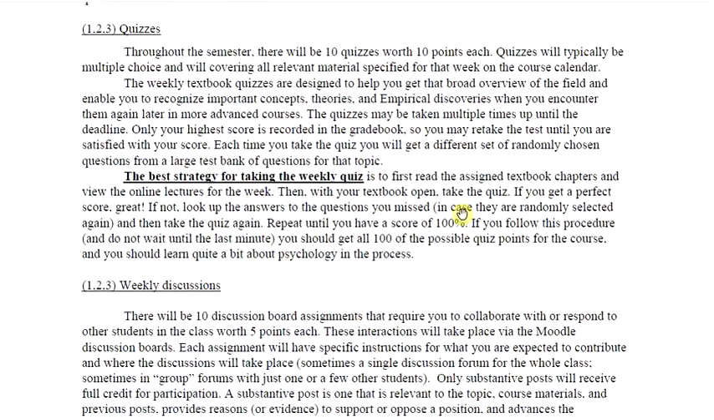Even if you get a 10 or a 9 out of 10 the first time, and you're trying for that 10, it's still going to keep the highest score you get. However, every time you take the quiz, you're going to get a different set of randomly chosen questions. So the best strategy for taking the quiz is to first listen to the web lecture, read through the textbook chapters, and then with your book open, take the quiz. If you get a perfect score the first time around, great, that's awesome.